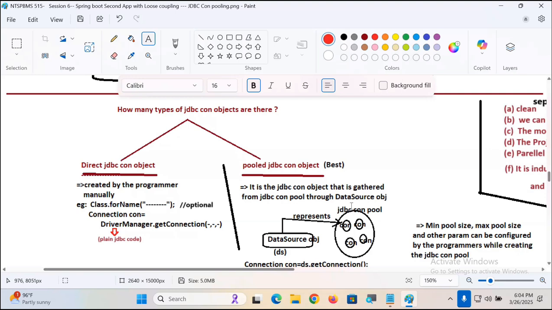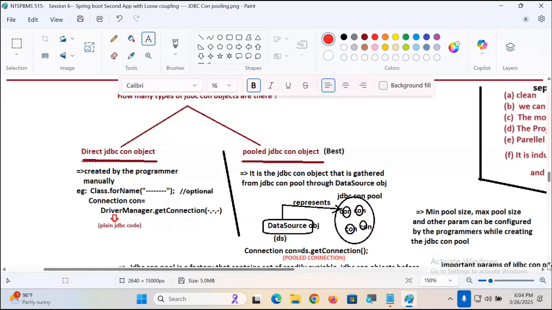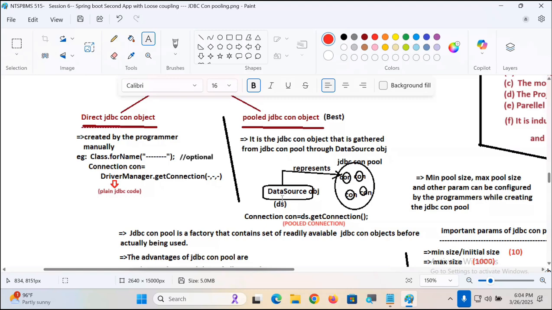Look at this connection pool having a set of readily available connection objects. Who is representing this connection pool? Data source object. Data source object represents the JDBC connection pool. Are you getting my point, guys? Okay. How to get each connection object from the connection pool? Connection con = ds.getConnection.